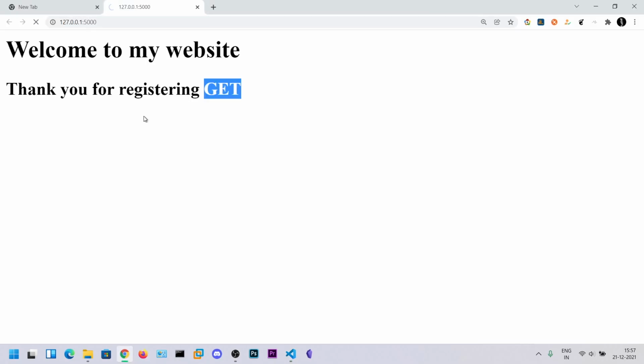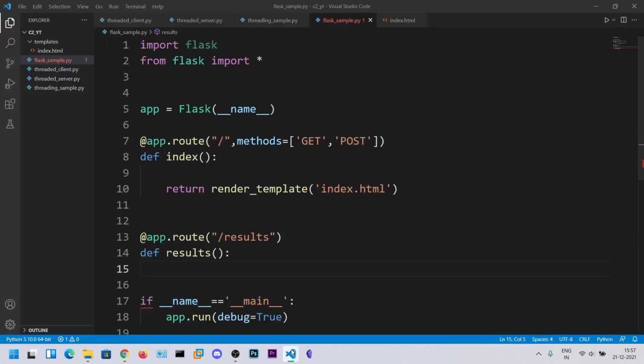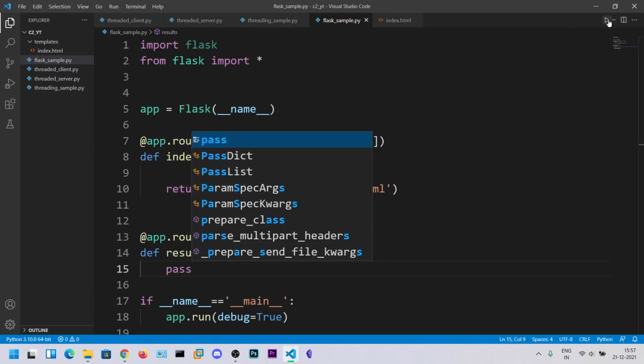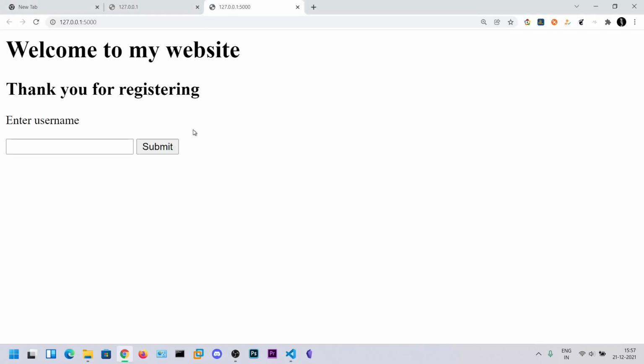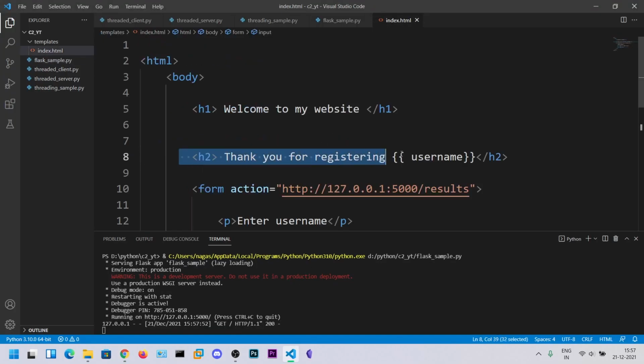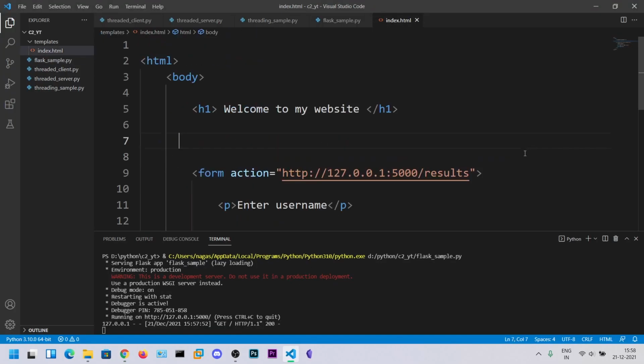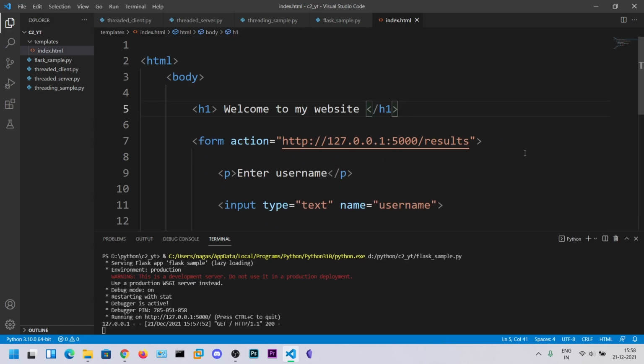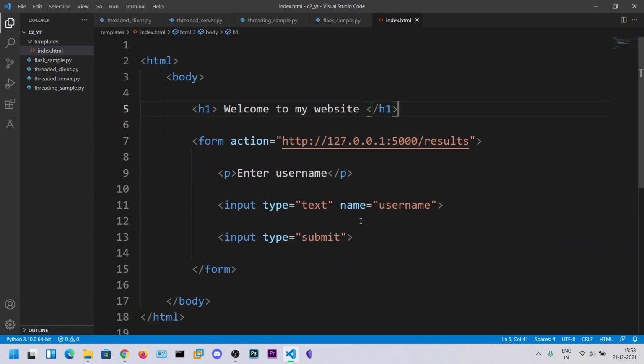So let's go to the home page. We are not running this, sorry for that. Okay, we got some error. So let's say pass for now. We can write the code later. So let's run this, and you can see enter username. Let me delete this thank you for registering. So we are sending the value in the form data as the variable username.